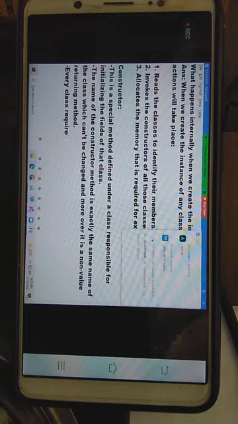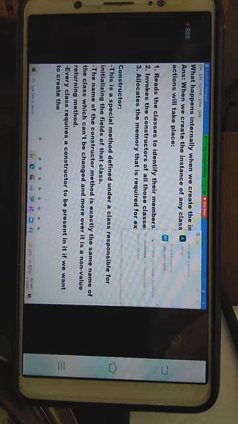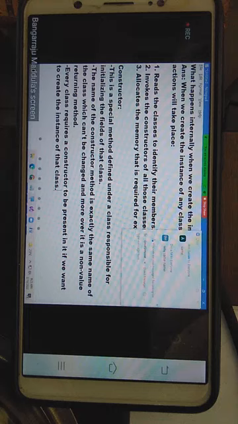Every class requires a constructor to be present in it if we want to create an instance of that class. Guys, listen carefully. Every class requires a constructor to be present in it if we want to create the instance of that class.